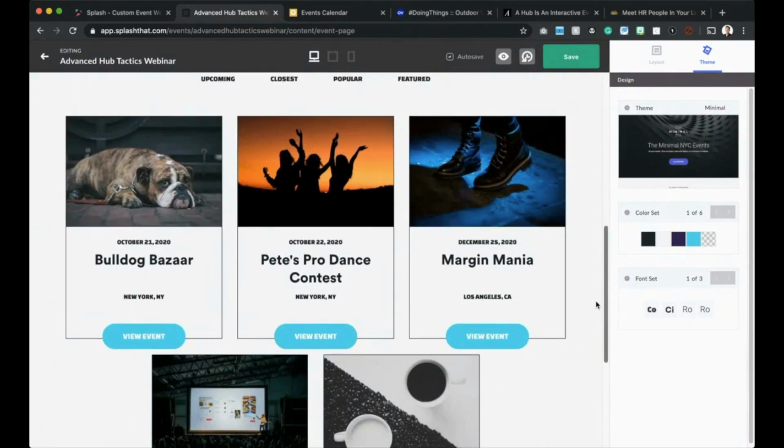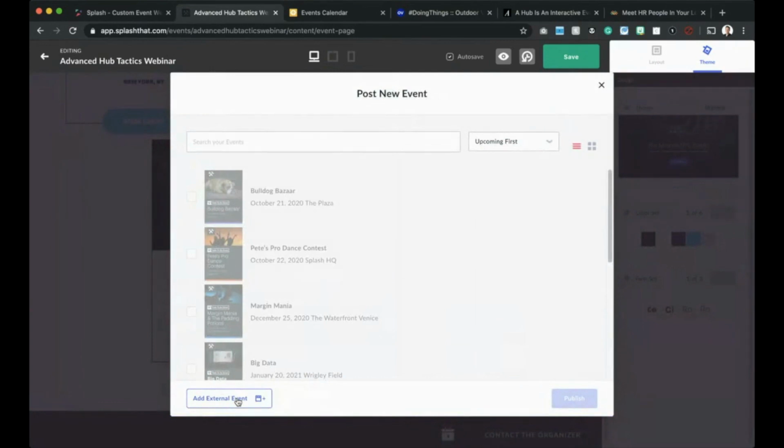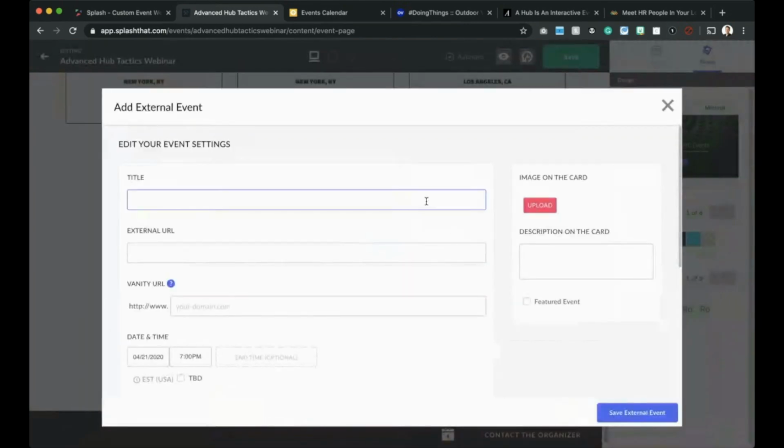The other option you have, if we go back into adding event, is you can also add an external event. So these don't have to be events directly from Splash. You can have events pulled in from Facebook, from LinkedIn, from your own .com. Wherever you're hosting your events, you can add those external events. The only difference, as I click this button in the bottom left-hand corner, is you have to manually enter all that information yourself. Splash isn't going to know dynamically where that event information is coming from.